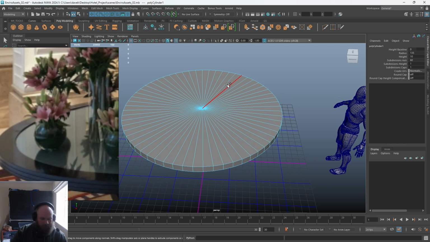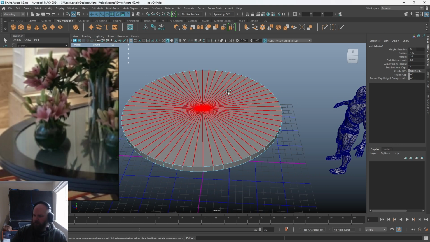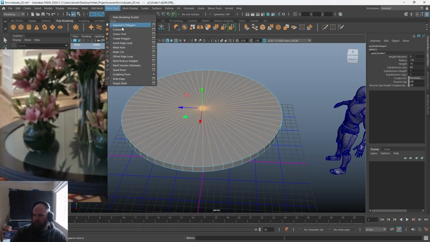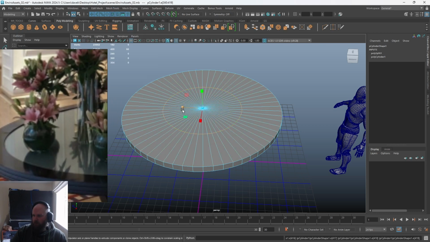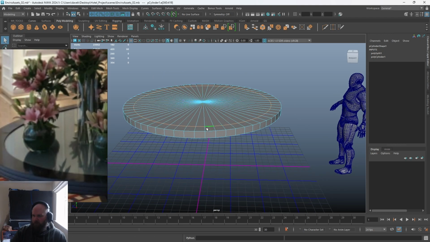So what I'm going to do is hold tab, and then select all the edges at the top here, and then just mesh tools connect. Make sure I've got one, and I'm just going to bring that out to, I don't know, about there. There you go. So just eyeball that in. And then I'm going to do the same thing underneath.